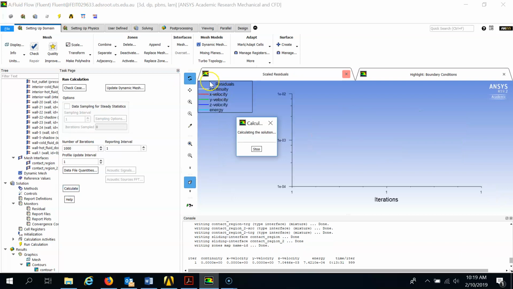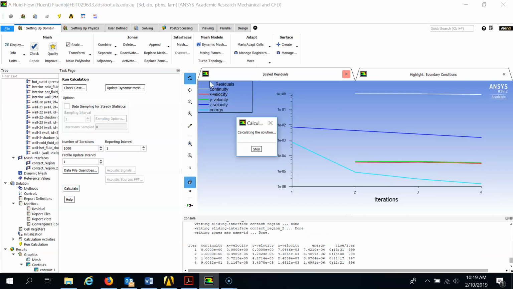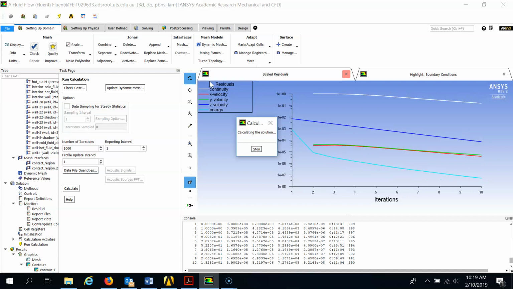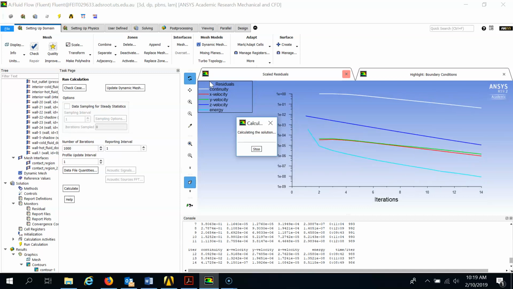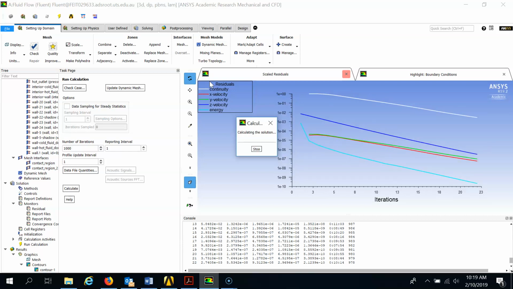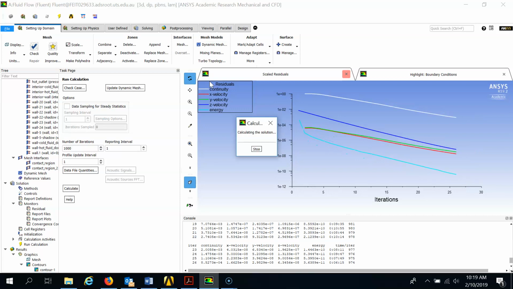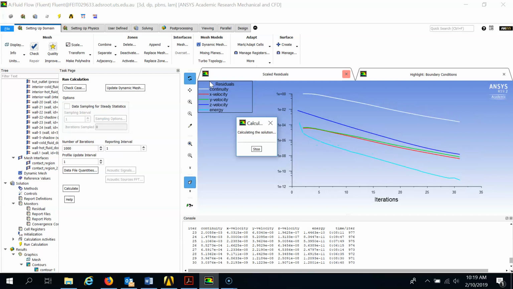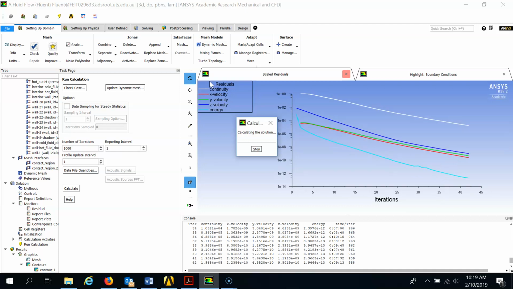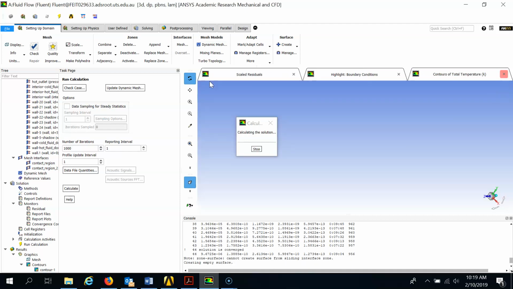So what we're doing is we only change the hot fluid and the cold fluid inlet velocity. We put in a higher velocity, but we're using laminar flow. And now we will see whether this solution converges or not. So it's pretty much done.